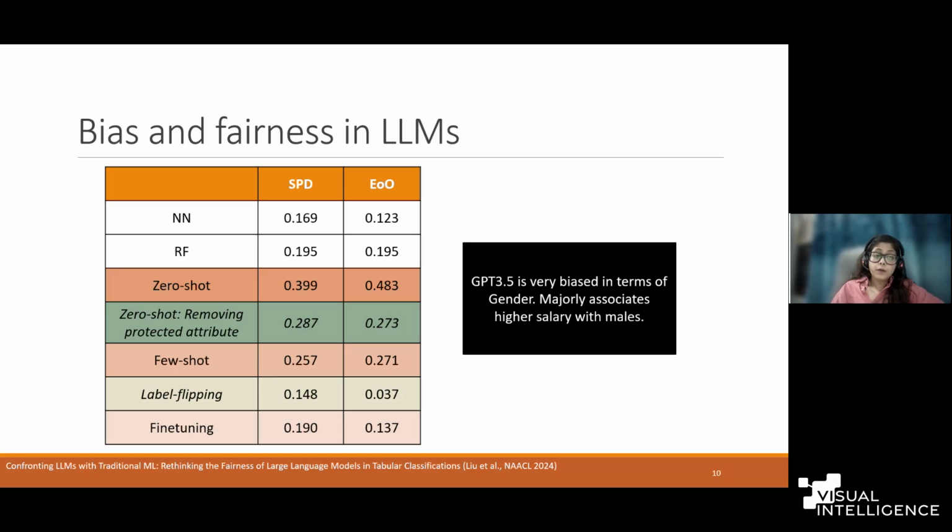We also tried removing this protected attribute from our data set, and then we saw a large decrease in the bias, and that basically showed us that GPT 3.5 is very biased in terms of gender. It majorly associated higher salaries with males.